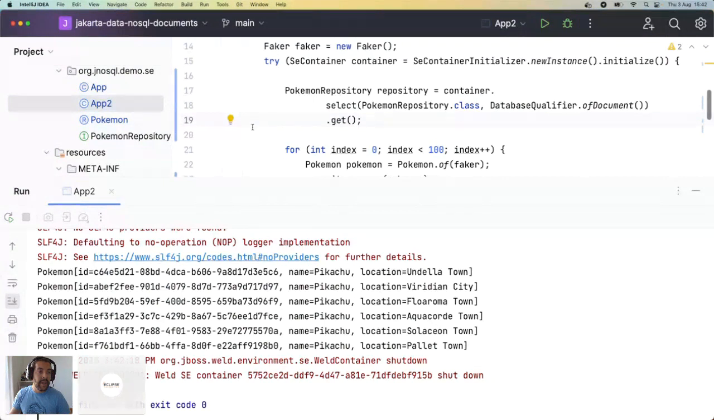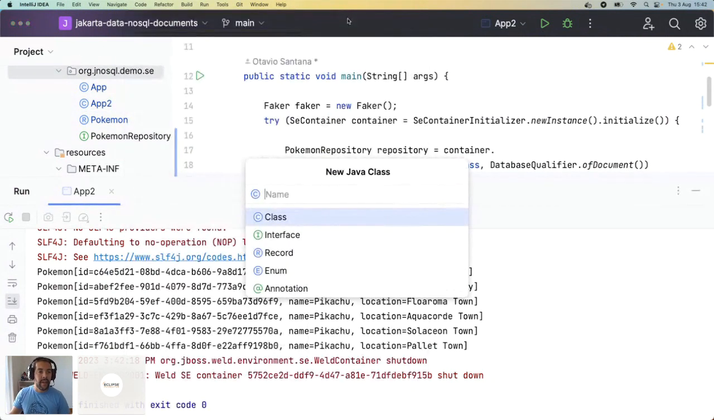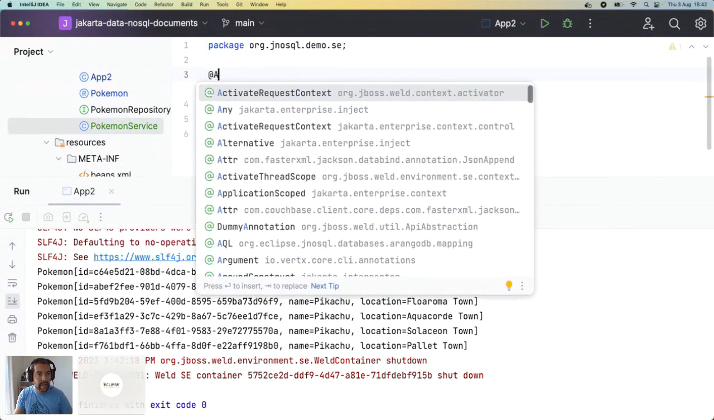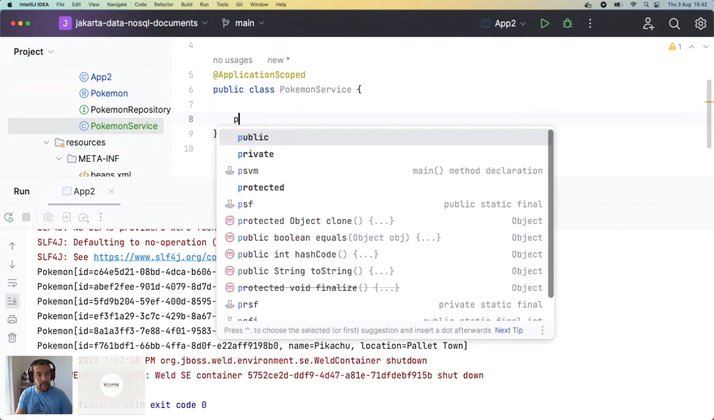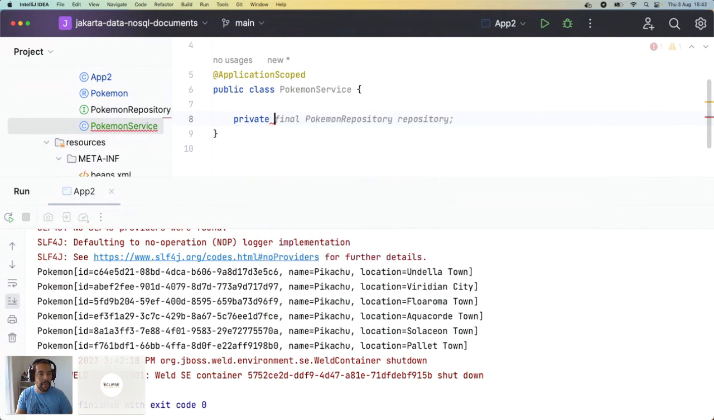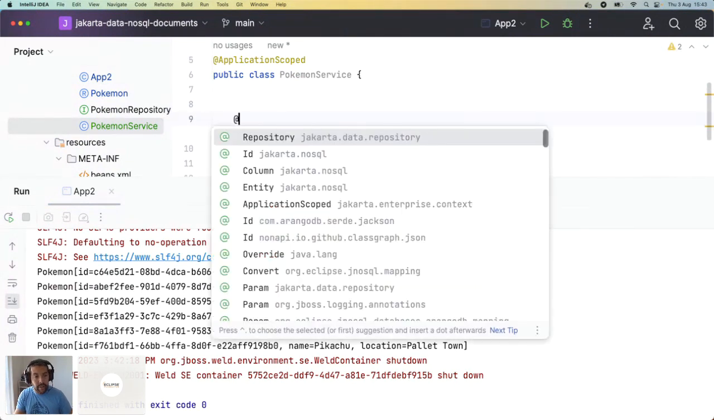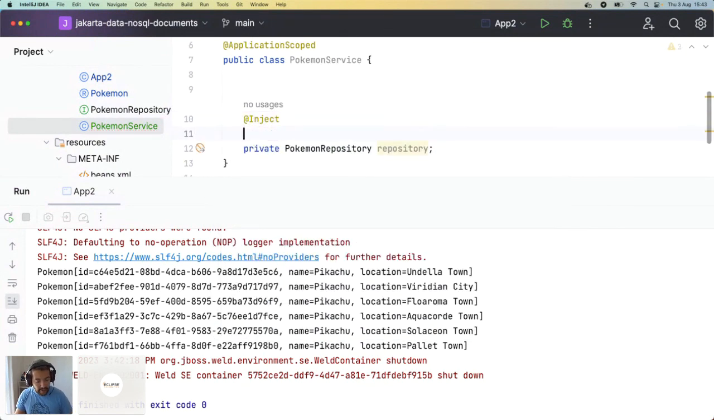Otavio, but you are using a lot of Java SE, but how does it work in a web service application? So you might have a Pokemon service, right? Pokemon service. So you might define this one here as application scoped. And then you will inject the Pokemon repository like this. Or you can define it by constructor or just do the injection here. So inject. And then define the qualifier.